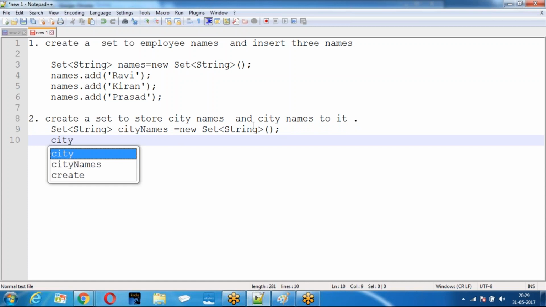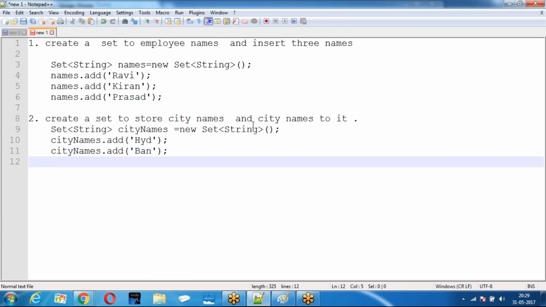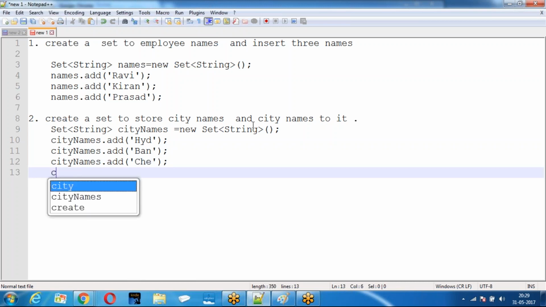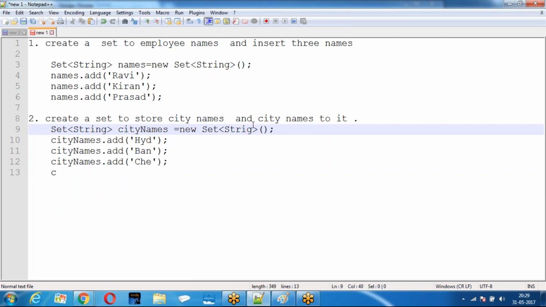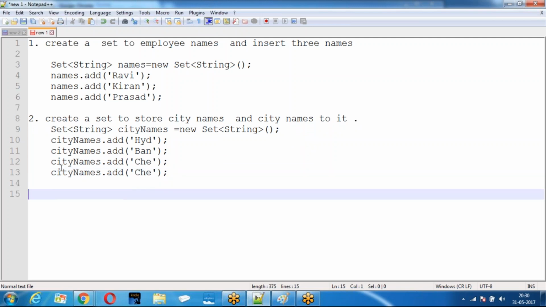Then we are going to take cityNames.add. If duplicate values are added, what happens? Old value will be replaced with the new one. Third example.